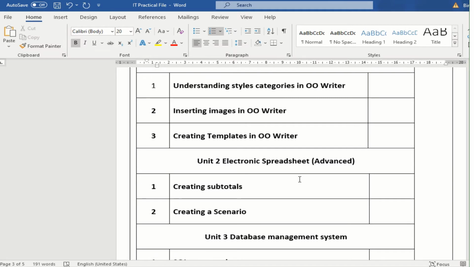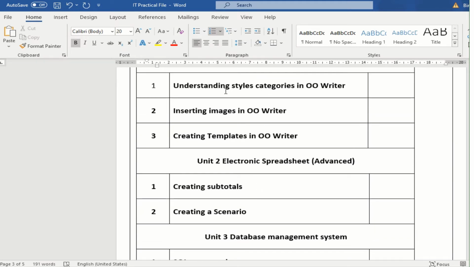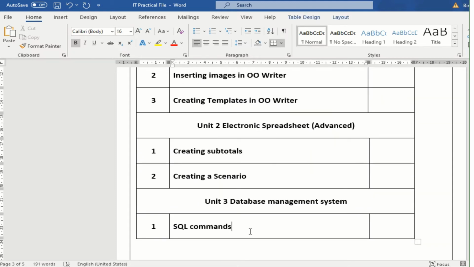I have given you only 6 questions which will be very easy for you to do. We have already covered subtotals and scenarios in the previous video, and also creating styles, images, templates, all very easy topics. Also, in the revision class I took SQL commands. You just have to go through the PDFs and you will get all the steps on how to do it in the PDF notes. With the help of the PDF notes, you can do your project very well.